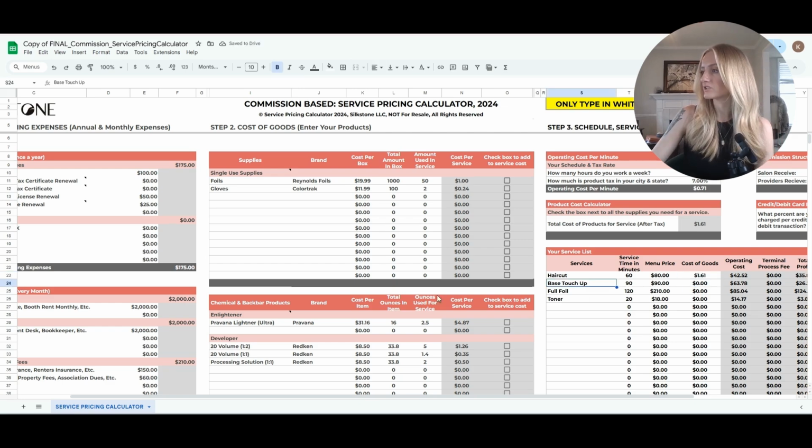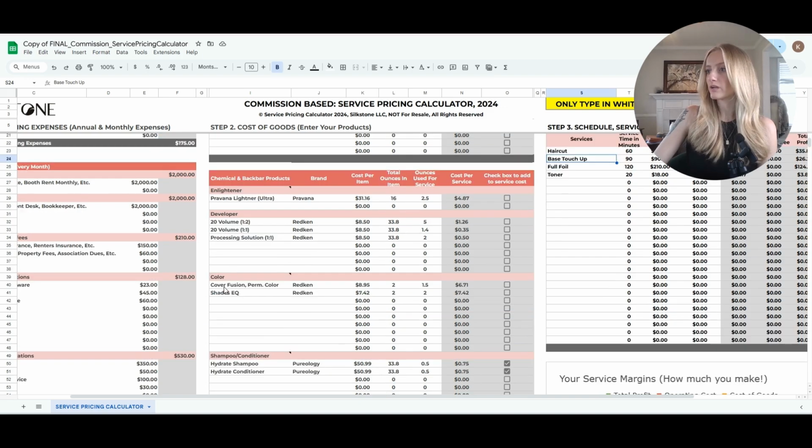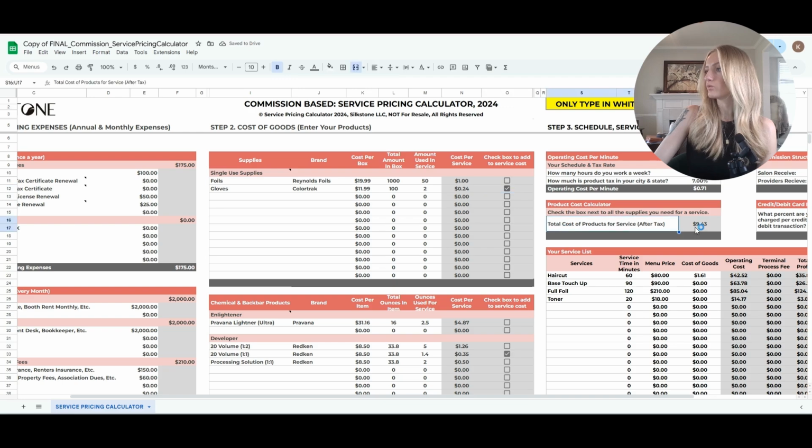Now let's do a base touch-up. We're going to go ahead and leave the shampoo and the conditioner checked on this because we're most likely going to shampoo and condition our color clients. And now we'll go in and we'll do color. So we're going to use some permanent color, a 1-to-1 ratio in that color, foils, gloves. So doing one color service with a 40-gram bowl is going to cost us $9.43 to do that base touch-up.